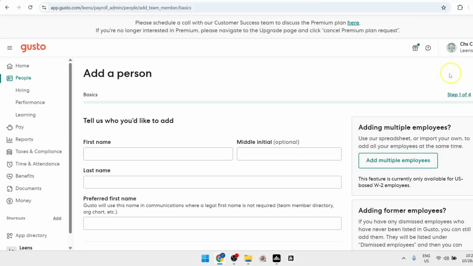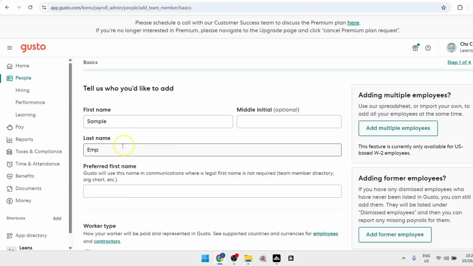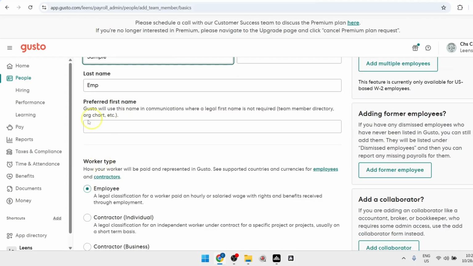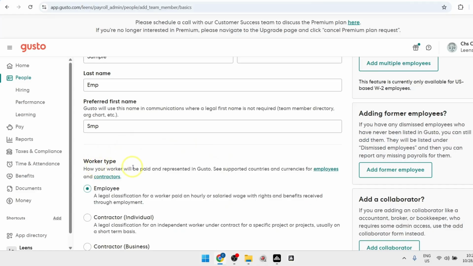So from here, of course, add in details about this new person or new employee that you're going to add, starting with the first name. And of course, their last name. Then next is their preferred first name. Next is choose worker type. Of course, we're going to pick employee.